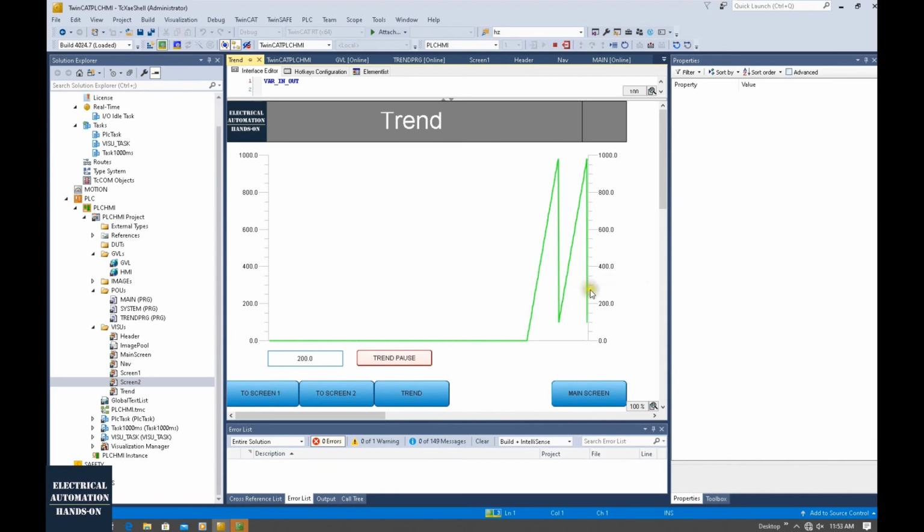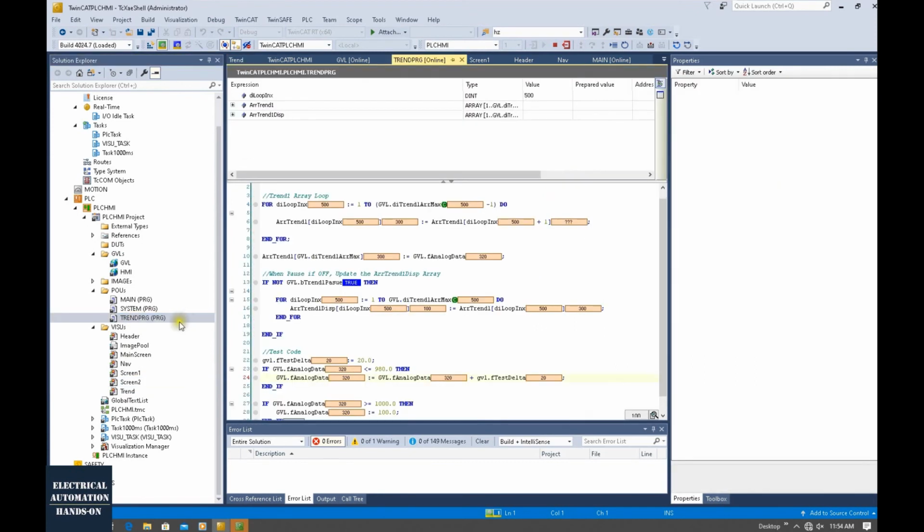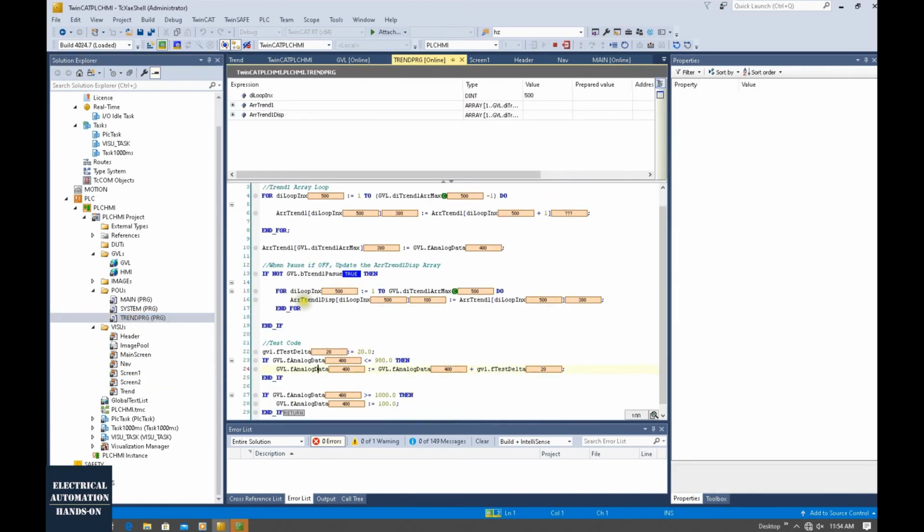Let's wait for a while. And let's review. If we go back to our logic, this trend program, we will see, because this trend pause signal is on, this area will not work. So this area, trend display, will not be updated from this array trend 1.